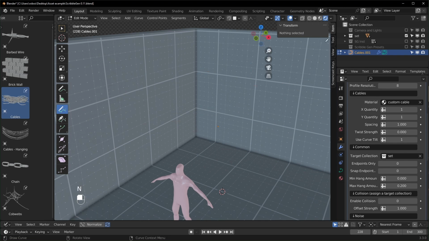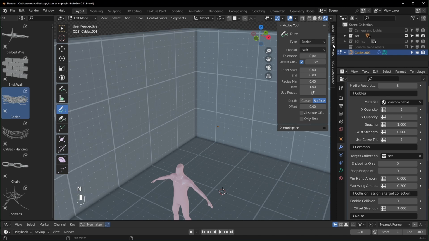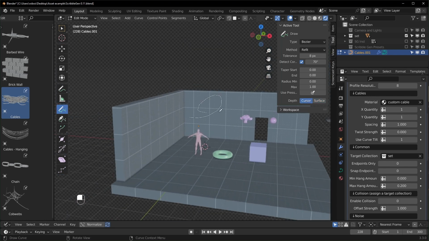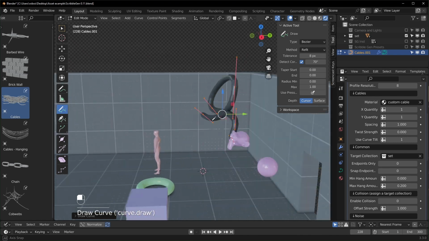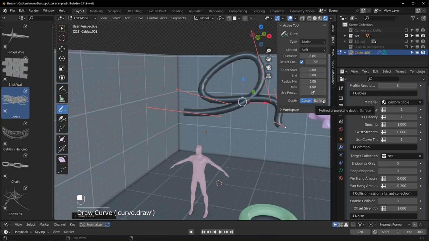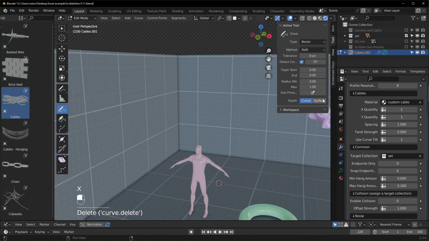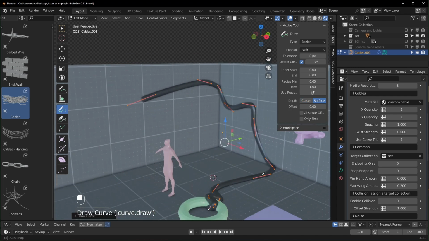If you hit T and go down to Tools like that, you can see we have Cursor and we have Surface. So I think by default this is set to Cursor. So if you're having a problem where you're trying to draw on the surface and it's just floating in the air, you need to change this to Surface. So you can set it that way, and then it will cling to whatever you're drawing on.